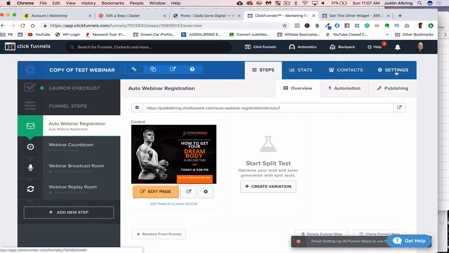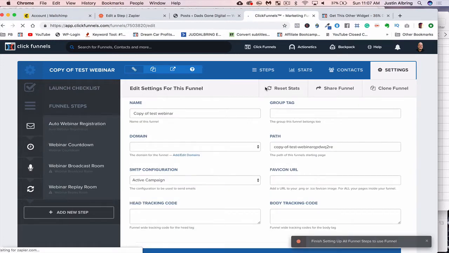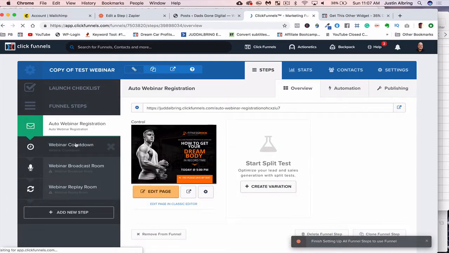My recommendation is to go directly into your settings after you duplicate your funnel and change this to whatever you want to do, okay? If you want to keep it as a copy, keep it as a copy, but make sure you're aware of what it is. Now, everything's going to stay the same, obviously, so it's completely duplicated.